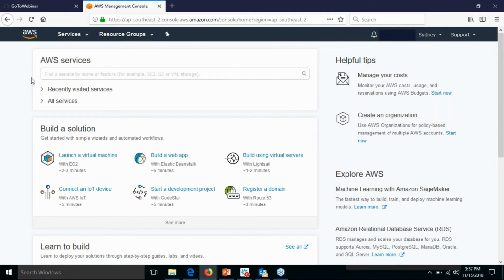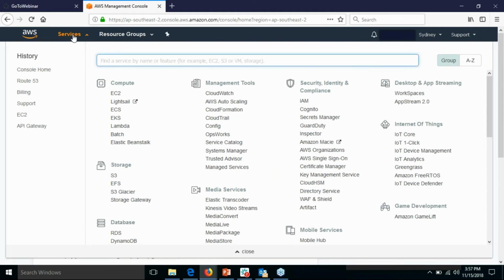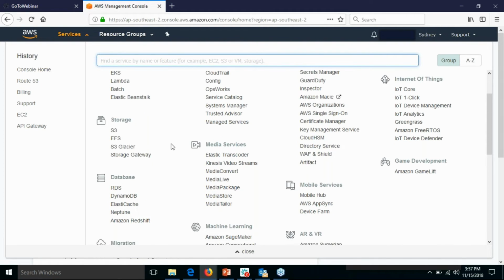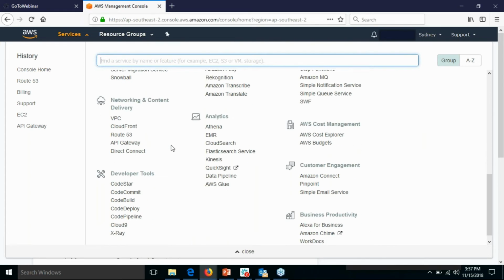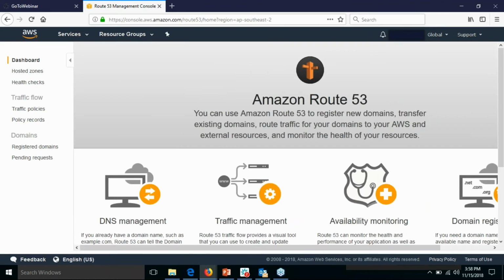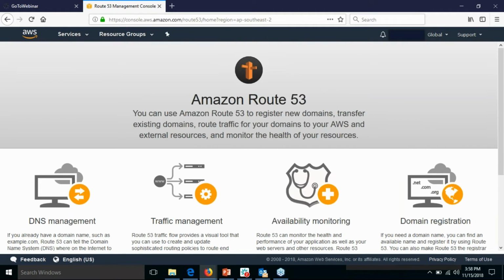Okay, so right now I am logged into my AWS console. If you click on the services on the top left corner of the page, right here, it'll show you the different services of AWS. Scroll down and look for Networking and Content Delivery section and select Route 53. Or you can simply type in the search box Route 53. Then it will direct you to the Route 53 page.